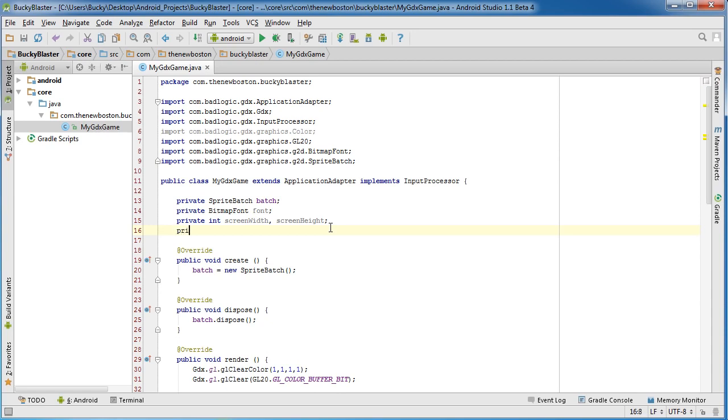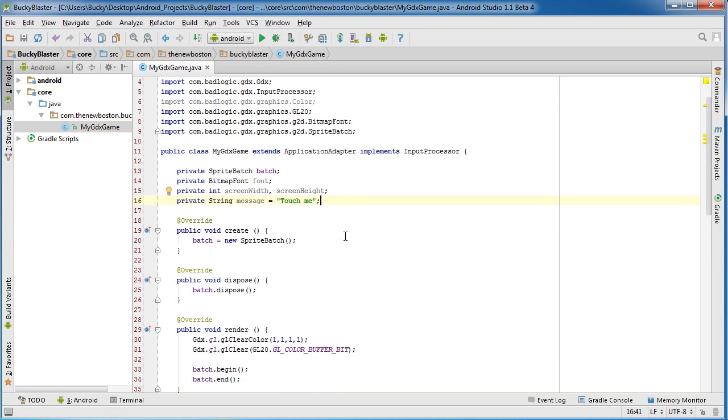And the last thing is just a private String, the message itself. What do we want to appear by default? When the user first opens the app, it would just say like "touch me." Of course after they touch down somewhere on the screen it's going to display the coordinates, but the very first thing they'll see is "touch me," good enough.